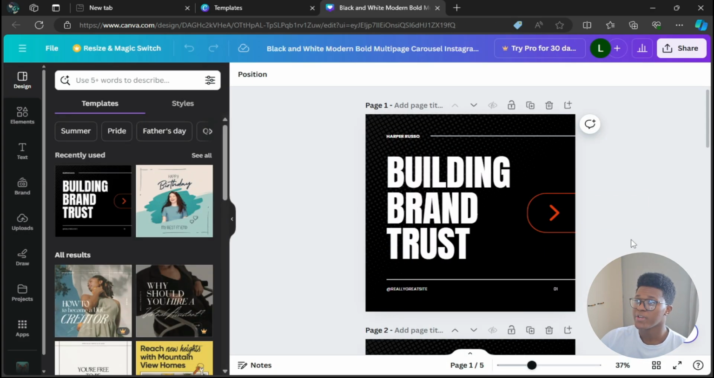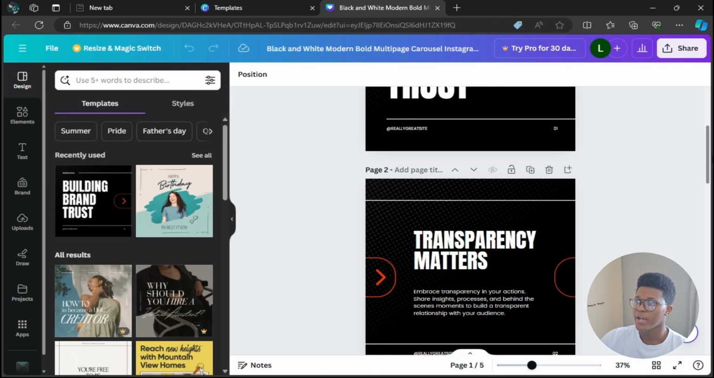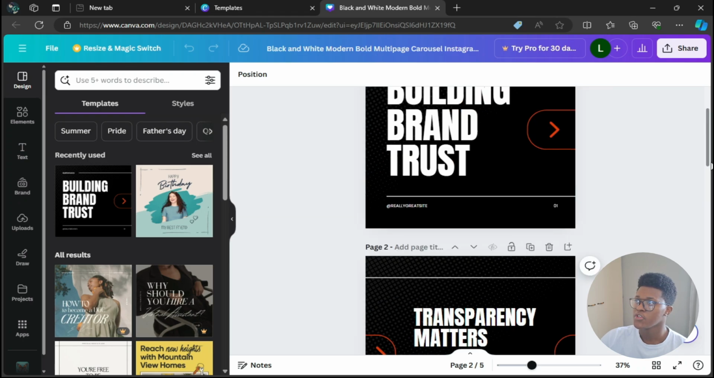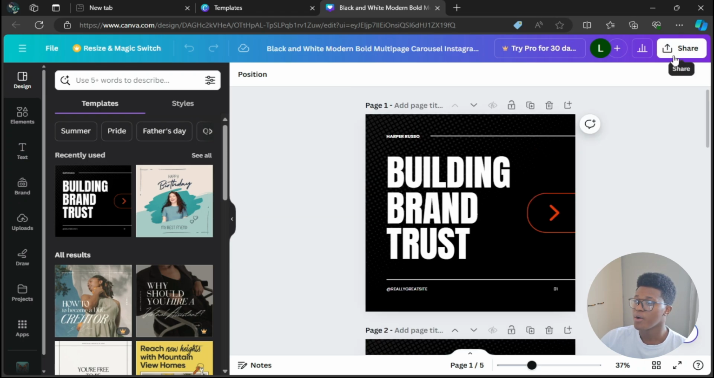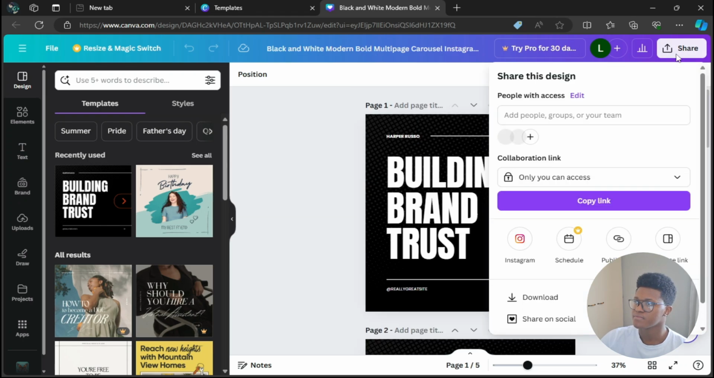And as you can see here, we have our templates, building brand trust, transparency matters. So we're going to press share here in the top right. So if you're going to post a carousel on LinkedIn, you have to ensure that it is in PDF standard, not PNG and not JPEG. So we're going to click on download.